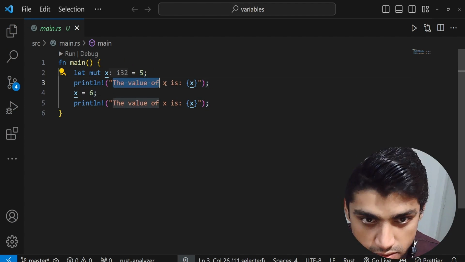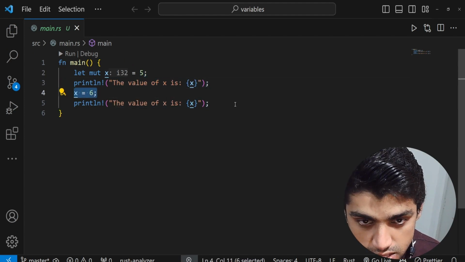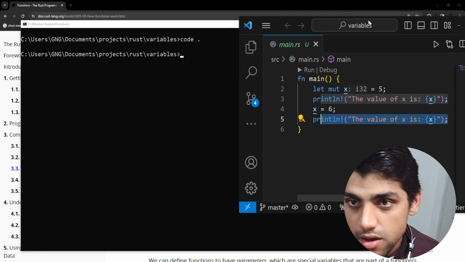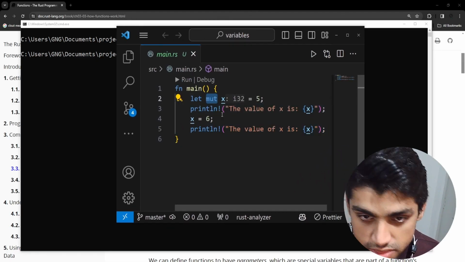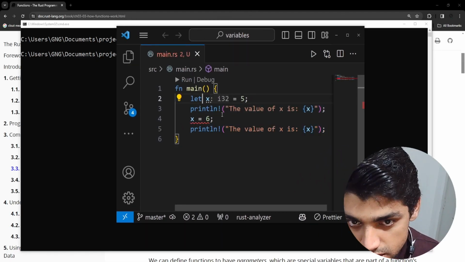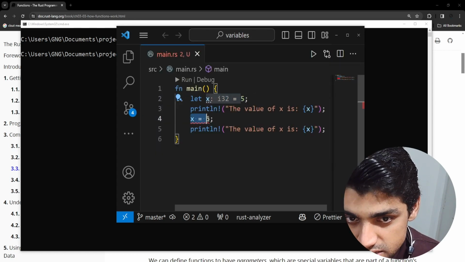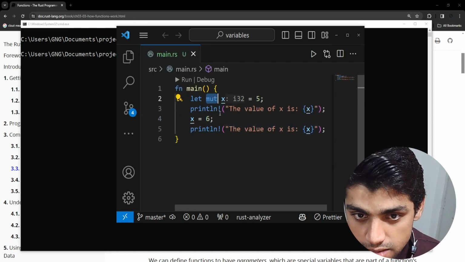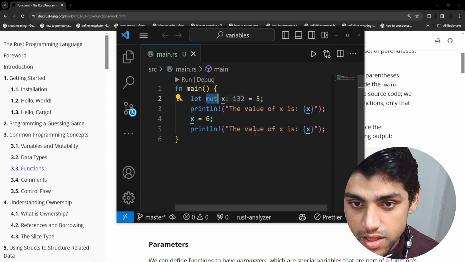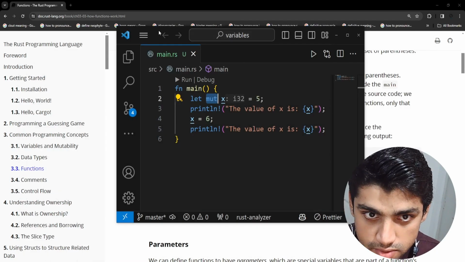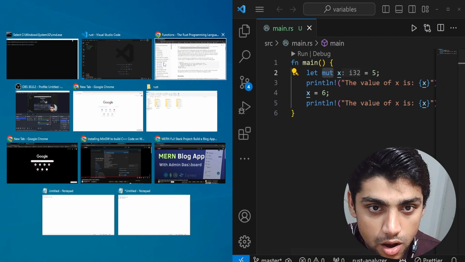Then we print that the value of x is 5, it changes to 6, and then the value of x is 6. And if I didn't put this mut here, it would contain an error, because it cannot be reassigned. It's immutable. By default it's immutable, and we have to make it mutable, so that's why we put mut before it.